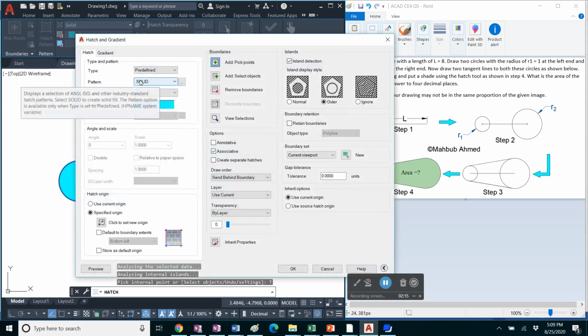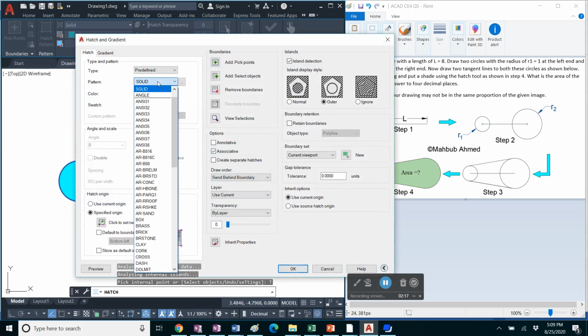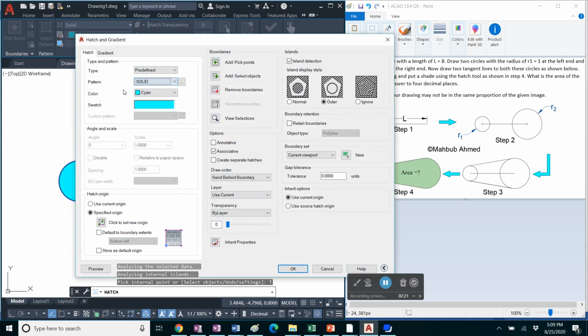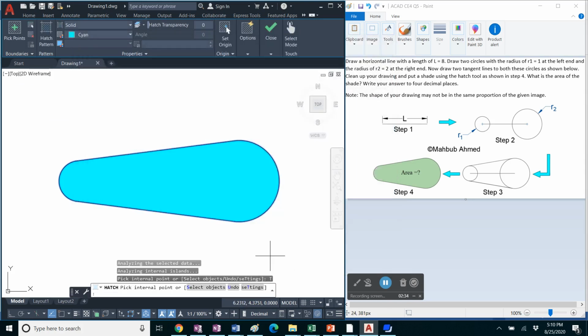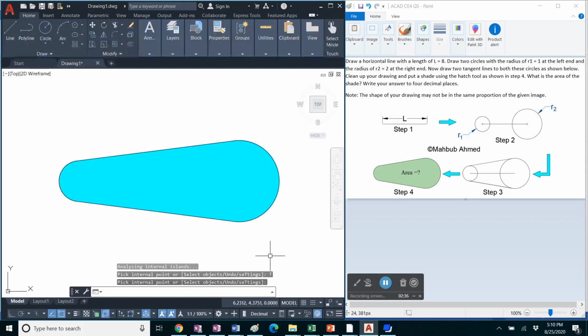and then click here where it says solid. You can select any pattern that you want, but I would like to keep the solid pattern, and then if you want to change the color you can click here. So for now I'm gonna keep the pattern as solid and keep the color as cyan. Click OK and then press enter to accept it.